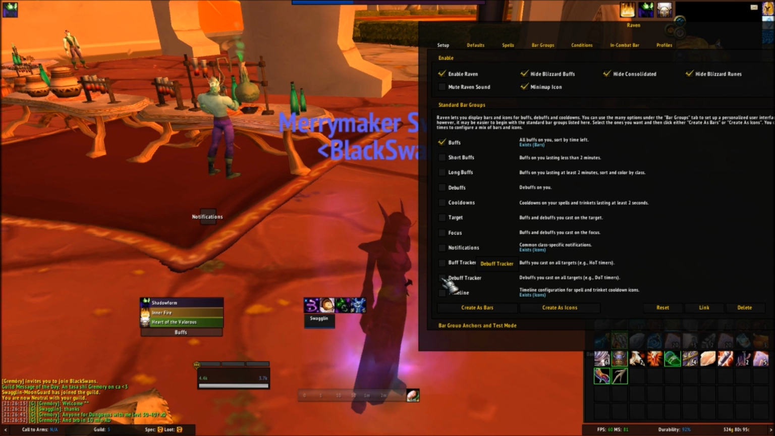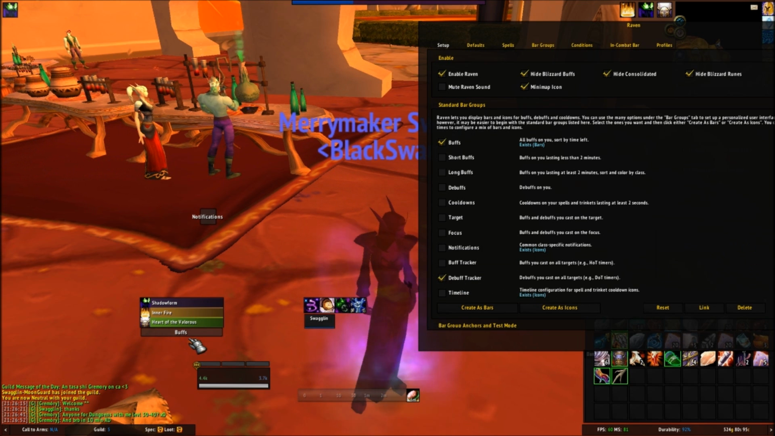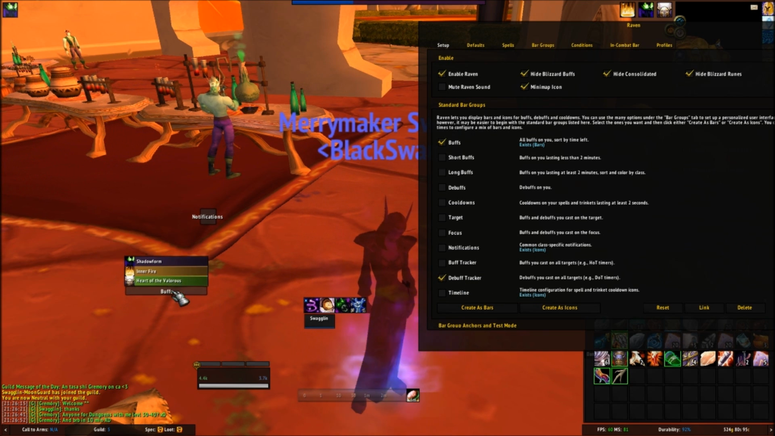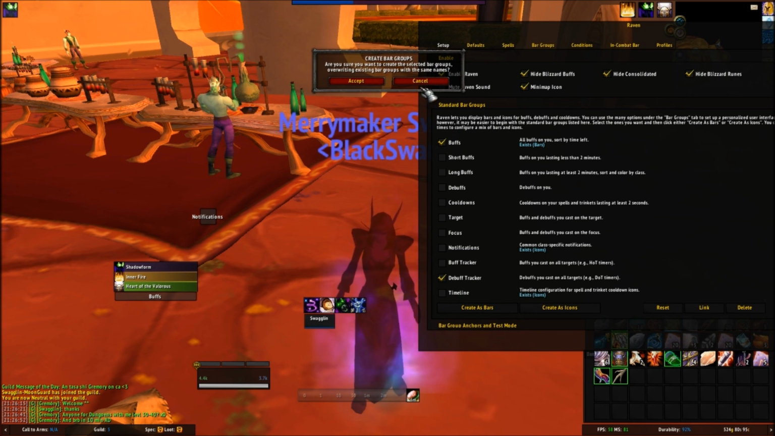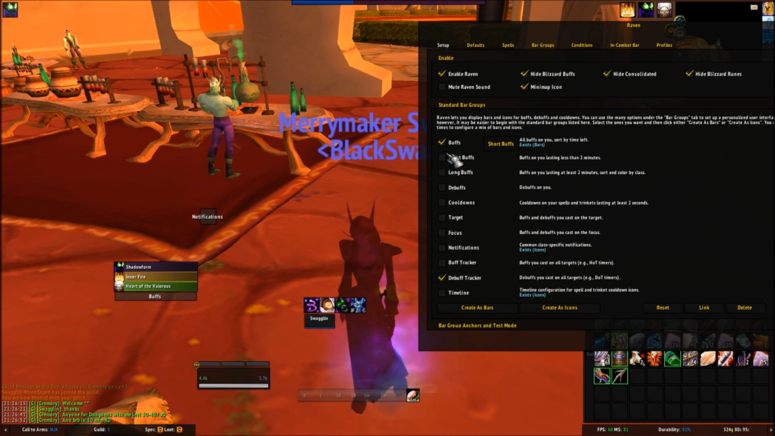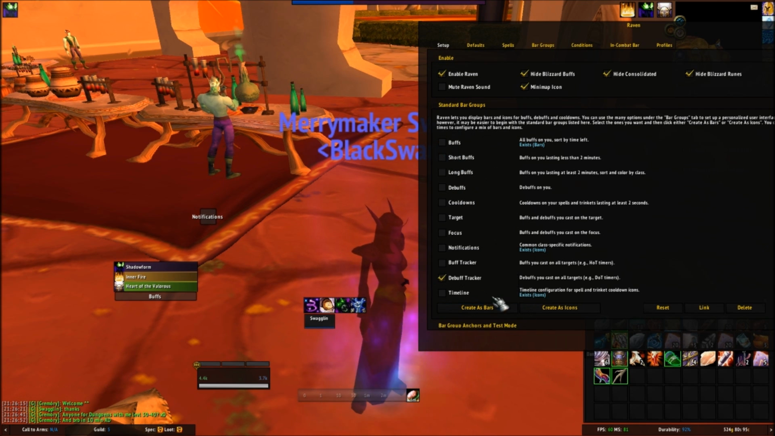And then you can have a debuff tracker, which is dot timers that you cast on targets, and they would show up like this. So you could create that bar. Oh, I have to uncheck buffs. Right. Or double click a bit. Anyway.